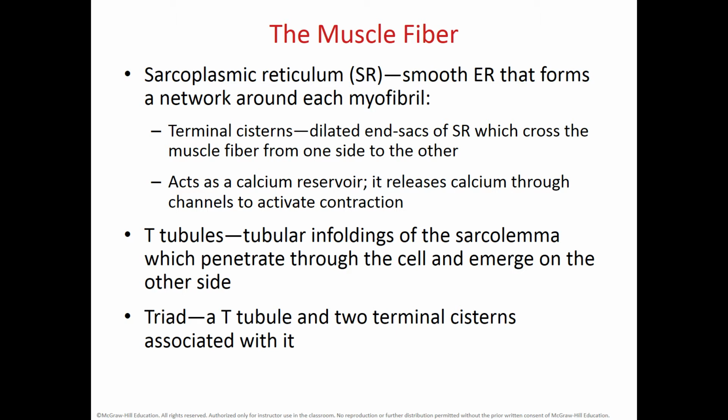So what is the sarcoplasmic reticulum? It's the smooth endoplasmic reticulum that forms a network around each myofibril. And this sarcoplasmic reticulum is going to have a dilated end that is going to be called the terminal cisterns. And these terminal cisterns are going to run from one end of the sarcolemma into another in a cross section. And they will function to store calcium, and this calcium is going to be released every time that the muscle fiber is going to shorten or contract.